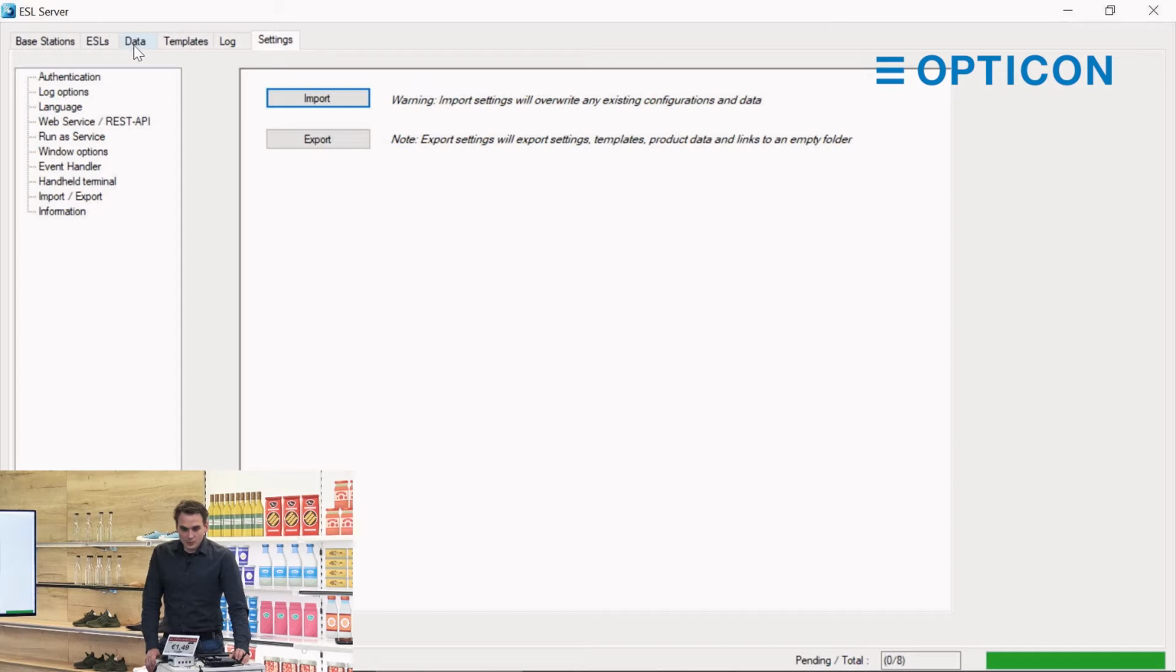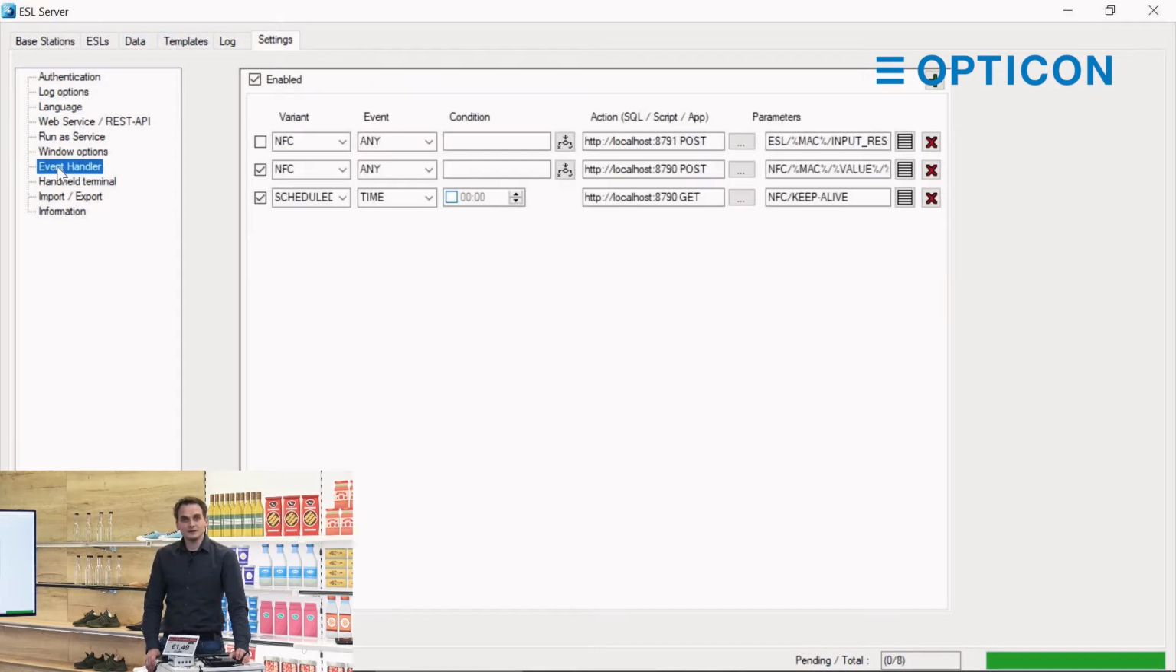First off, when we go to the event handler, it has been enabled, and a couple of new events have been registered and configured. And this is an interesting one. When there is an NFC event of any kind, go to this URL with a post command. Post is an HTTP verb, and throw in all of these parameters to that port, which means that we have something that needs to be listening on that port.